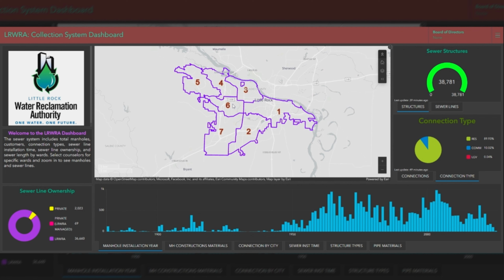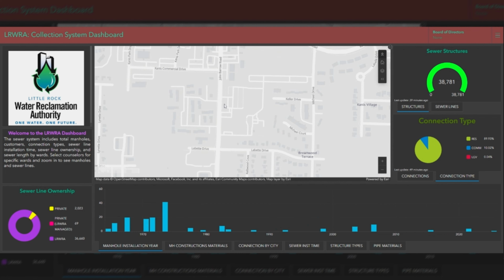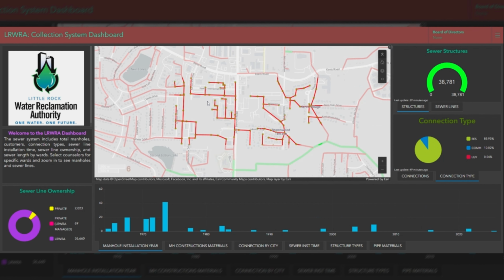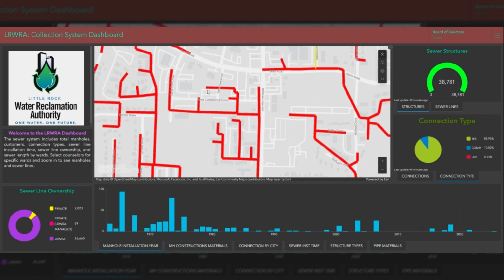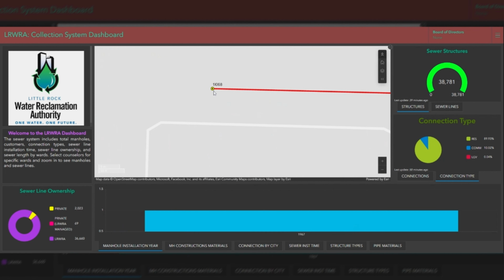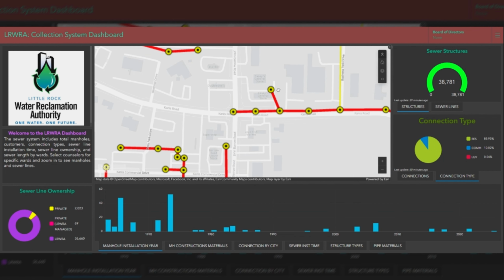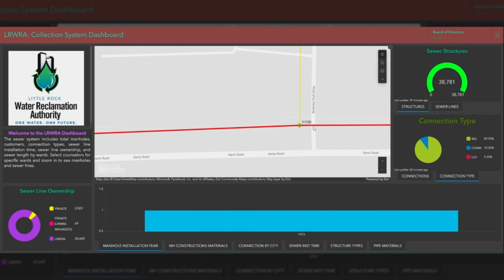If you zoom the map, then this bar chart will automatically update. If you want to see when a specific manhole was installed, then you can zoom to this manhole and you can see that this manhole was installed in 1967. If you go to any other area, then it will display in the bar chart. This one was installed in 1973.